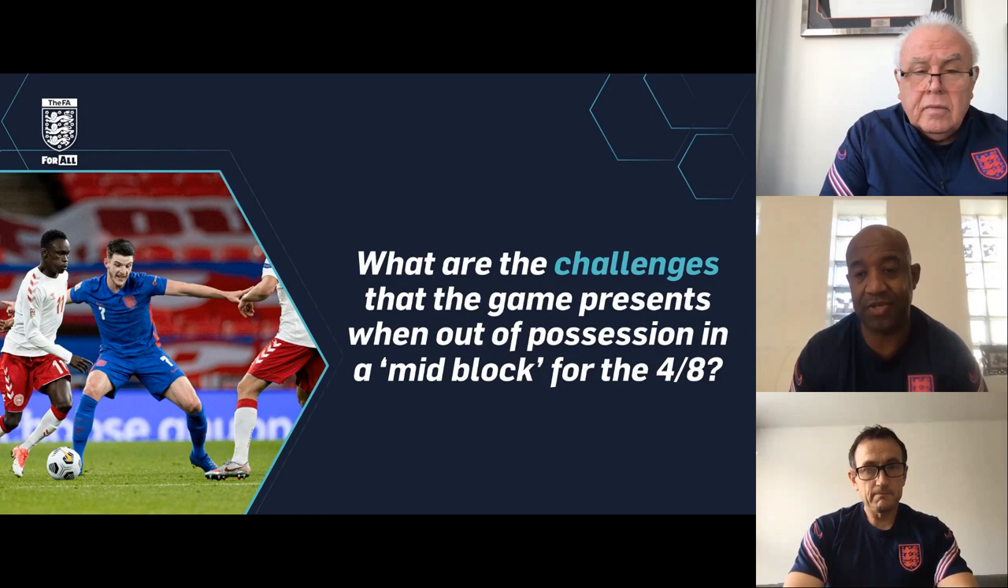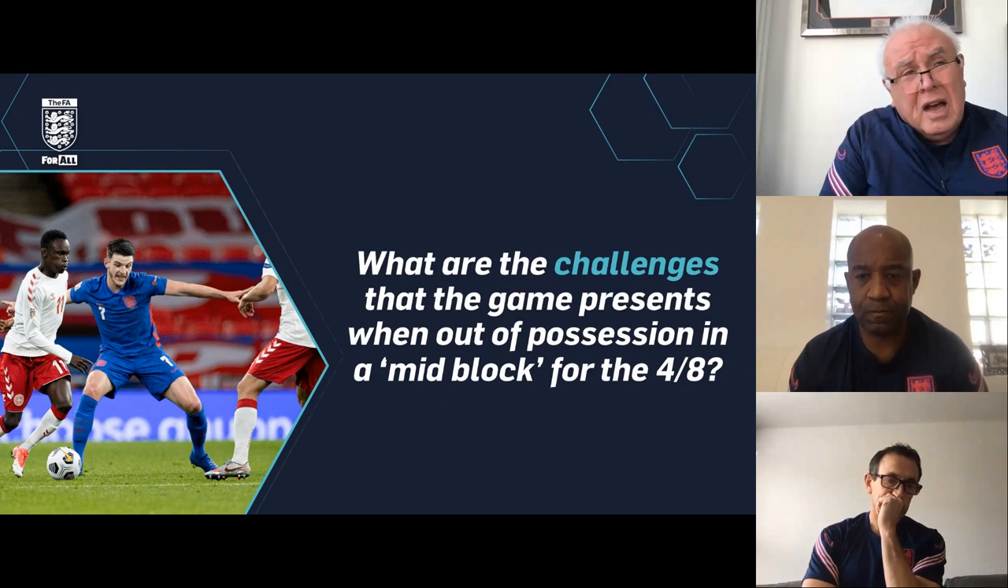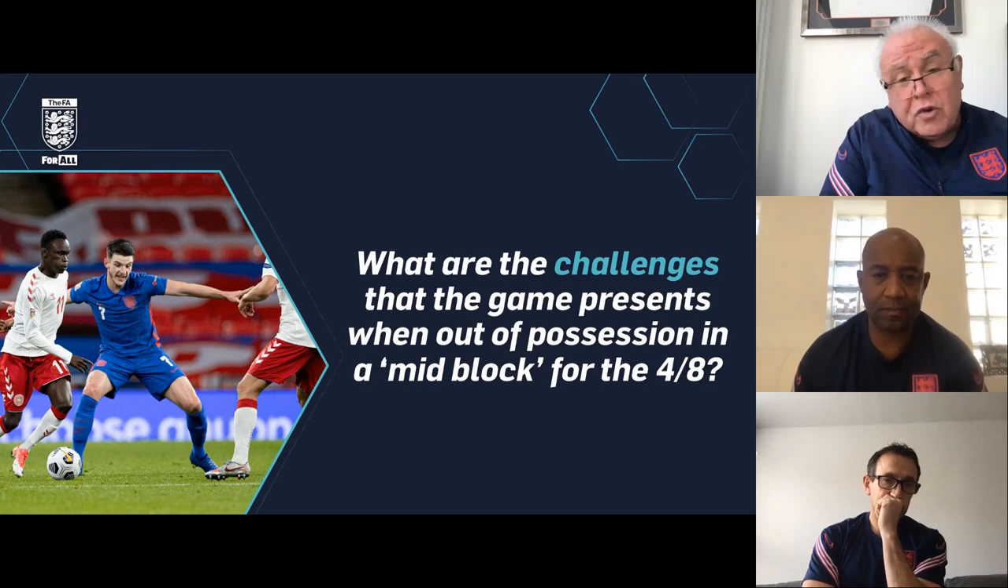And I think, Warren, coming back to the initial question about the challenges for the 4 and the 8, I think one generic trait that they would both possess is that ability to predict when the transition is going to occur, so that they're already answering the what if question. What if we lose it?